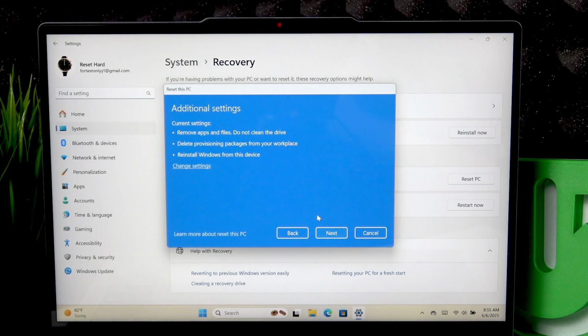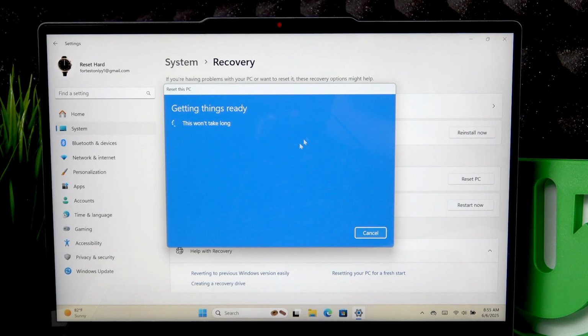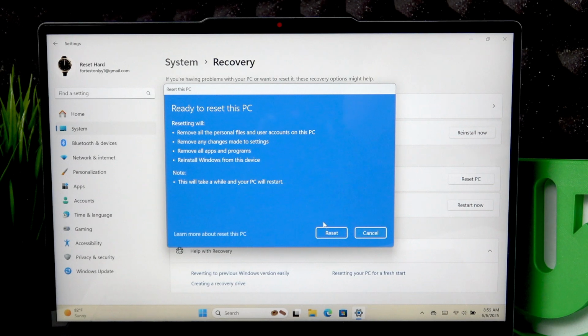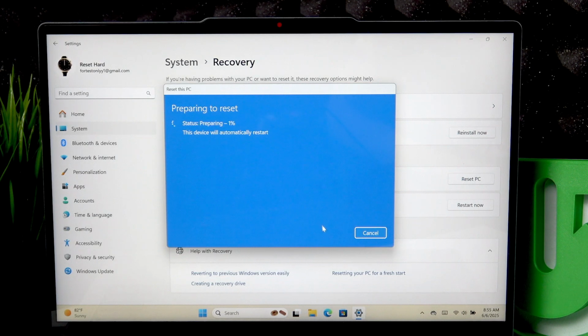So confirm the changes and click next to continue. Okay, so as you can see, we are ready to reset this PC. So once you're ready, click reset, and then just wait until your device is fully reset. It will take a while, depending on the choices that you made. It might take up to several hours. So be patient, please, and wait until it's finished.